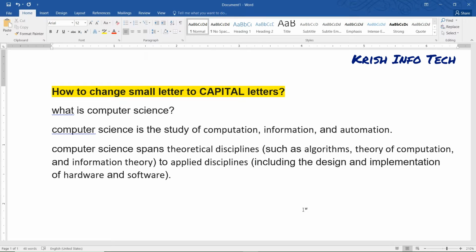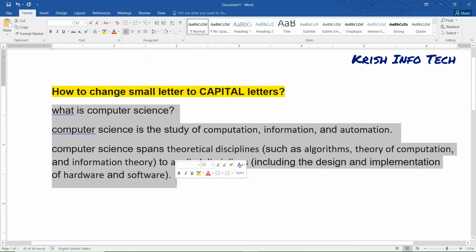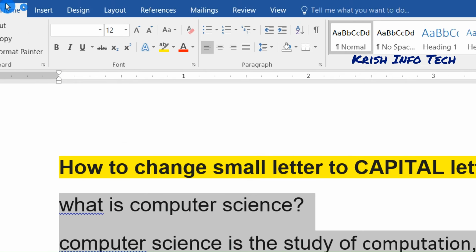Now I'm going to teach you how to convert the small letters. If you check the content, the entire text is in small letters. Now I will show you how to change it to capital letters and even to sentence case. For that, first select the data. After selecting, go to the Home tab.